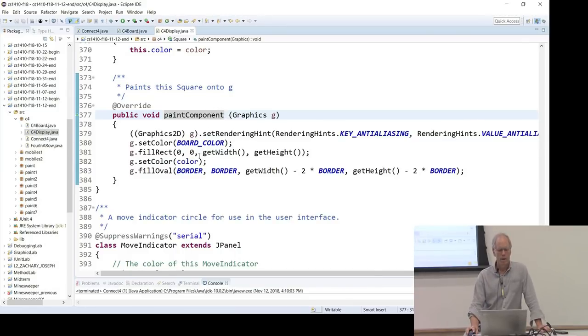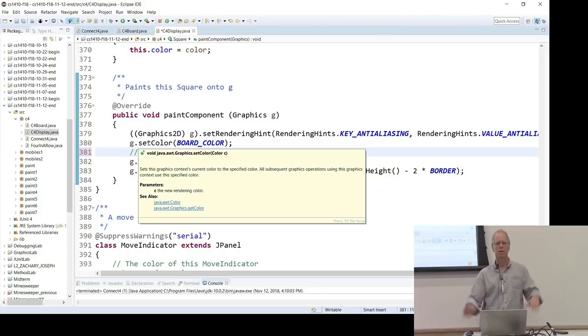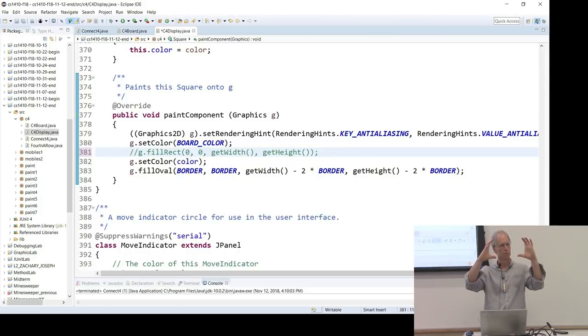Okay? What would happen if I didn't do this part? So what I do is I take the square, I fill it with the color of the background, which is blue. And then I draw the oval, which is red or yellow. What happens if I comment out that fill rectangle method in the overridden method? Any predictions? What are we going to see?